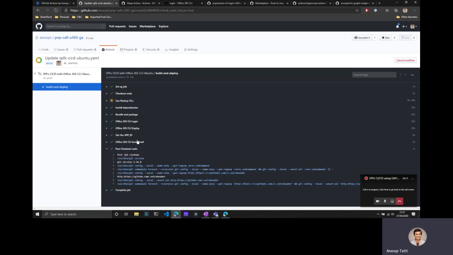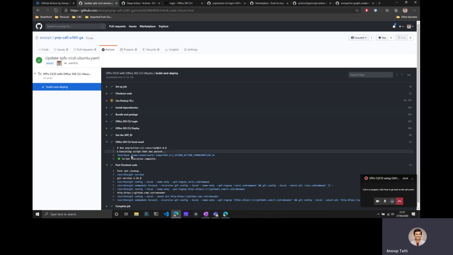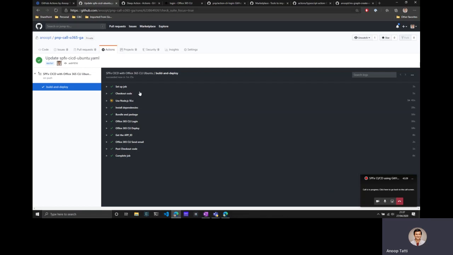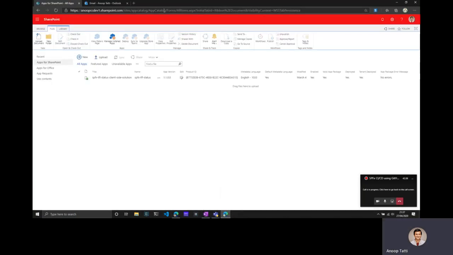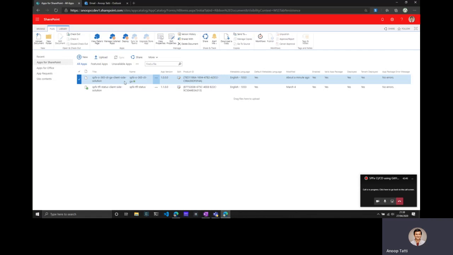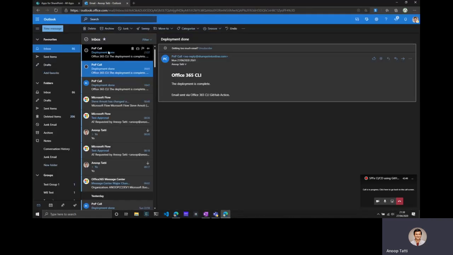After that, we just get the app ID, and then we run the CLI run script action, which will send an email. So the whole process took about 1 minute and 35 seconds. So that's how quick it is. Now, if I go back to my app catalog and then refresh the page, you can see that the SPFx file has been deployed, and also I got an email saying that the deployment is complete.